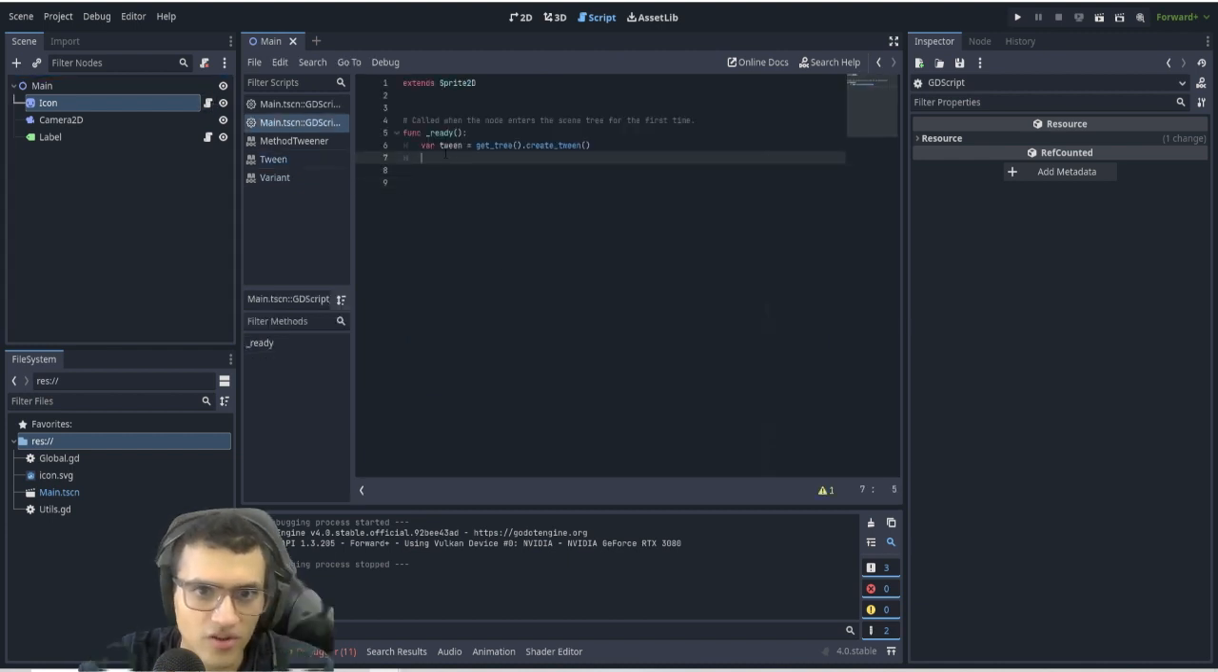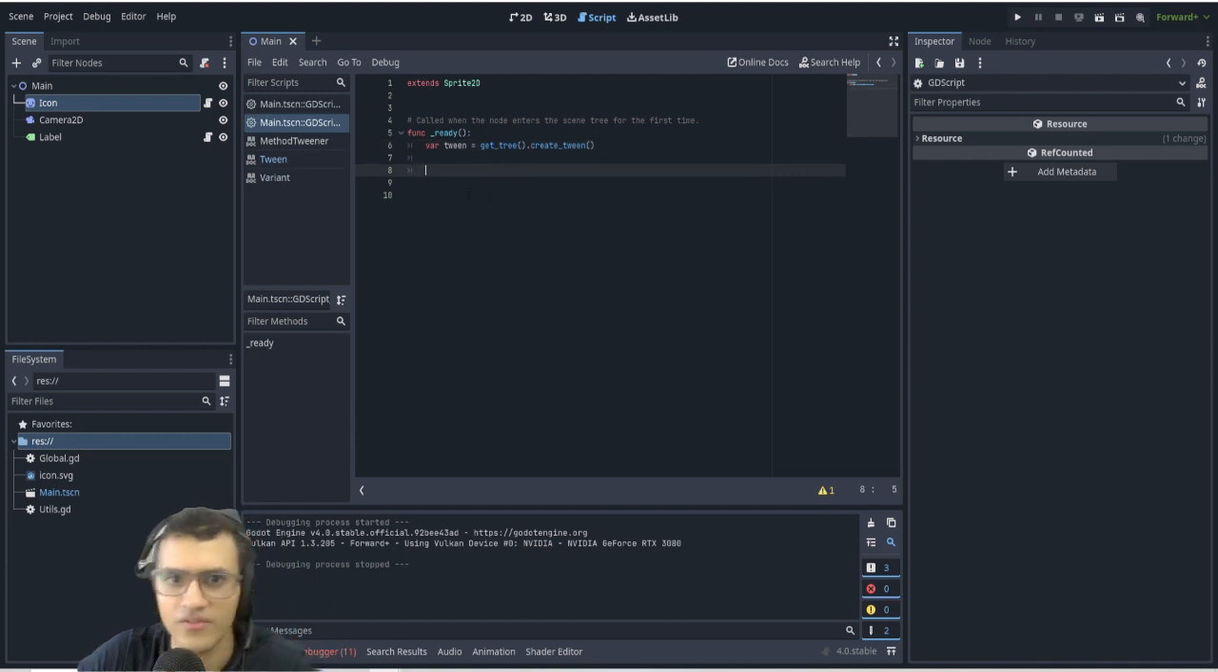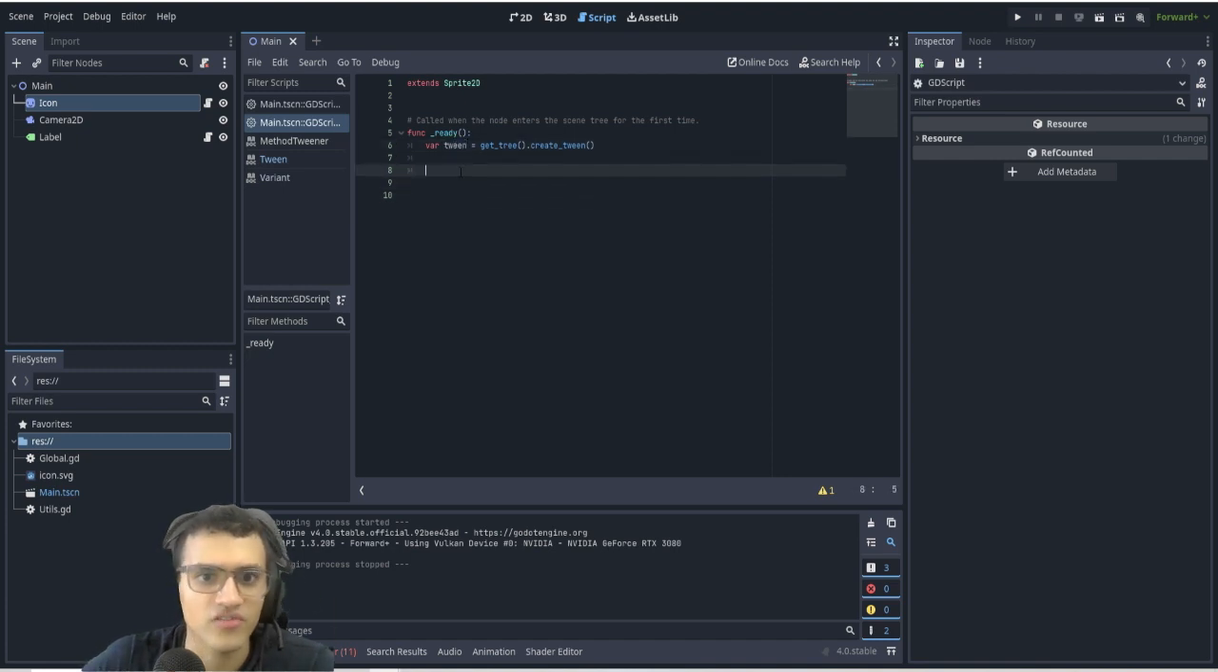So the first thing you want to do to actually create a tween is say var tween = get_tree().create_tween(). And that's how you create a tween. You can actually remove the get_tree, but I'm going to leave that anyways. And you always have to make sure that you set a variable to it. So you have to actually create a variable as the tween.